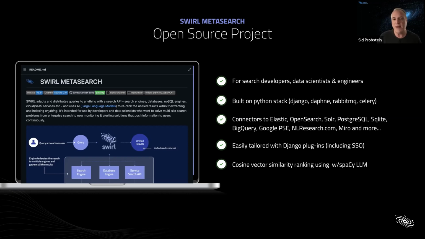The whole thing's built on the Python stack, including Django, which is probably the world's most popular portal. It comes with connectors to the most important open source search engines like Elastic, AWS OpenSearch, Solr, Postgres, SQLite, and BigQuery from Google. Also a generic endpoint connector that will talk to almost any website, including Google Programmable Search Engine, NLResearch, and Miro for drawings. YouTrack was actually just released in version 1.10. We use JetBrains YouTrack for our own bug tracking, and so that's one search provider we've just added. And most importantly, you get spectacular relevancy, cosine vector similarity ranking based on the spaCy project.